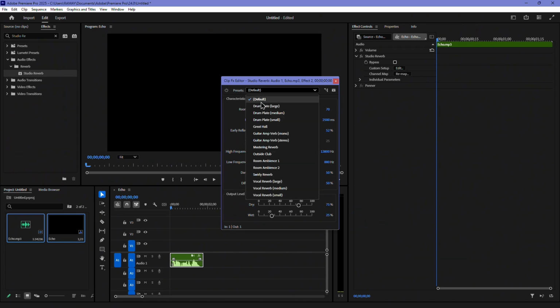You'll see a list of presets in the drop-down menu. Options like Great Hall or Large Vocal Reverb work well for creating an echo effect.